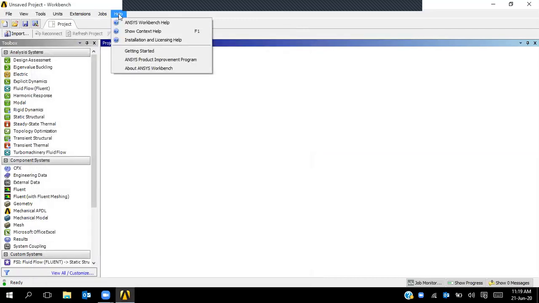Help tutorials are available in the Ansys Workbench help. Make sure that before clicking this, you switch on the internet so that it works, or else you separately install the Workbench help tutorials.